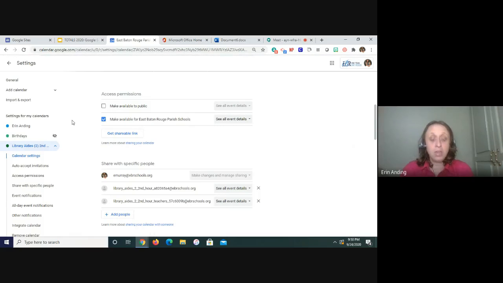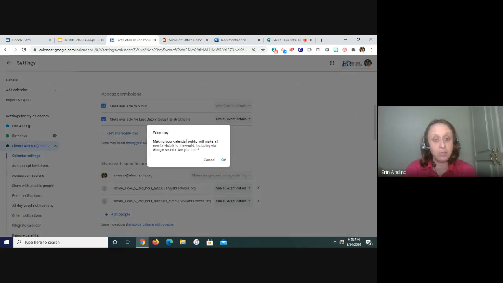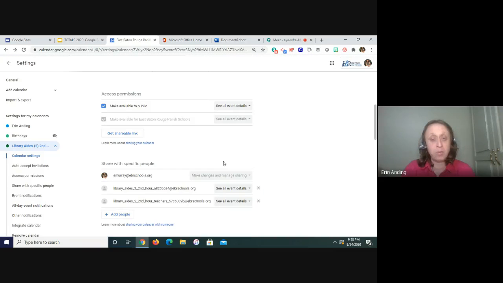If using this, you need to set this so that it's visible to who you need it to be visible to, which in the case of a site is make public. Notice Google is trying to warn you you're doing something related to privacy. So it says making your calendar public will make all events visible to the world, including via Google search. Are you sure? If your goal is to put it onto the site, you need to do that. So I do that. Remember, I didn't make the Google Classroom itself public to the world. I just made the calendar attached to it.